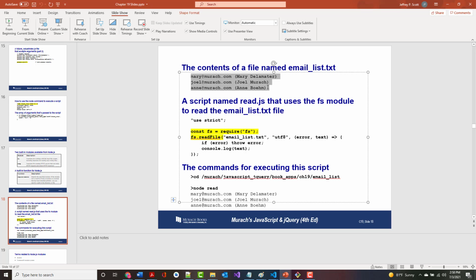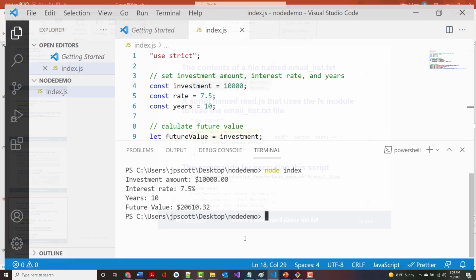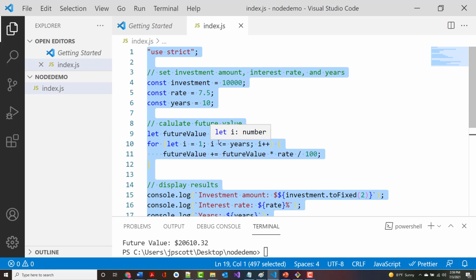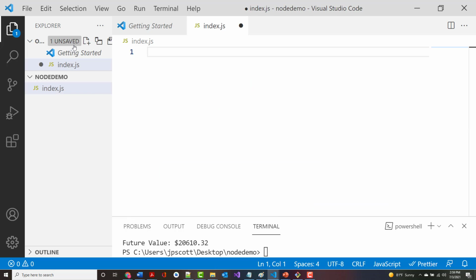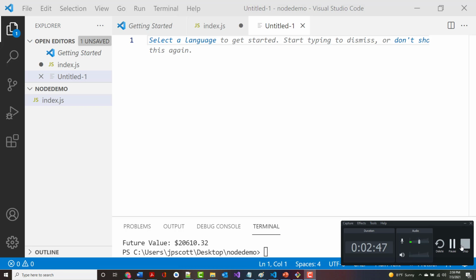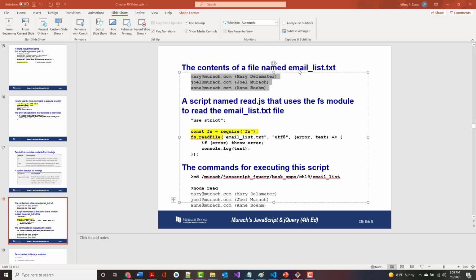So I'm going to come in here and first grab these 3 things. We'll use the same file that we had open before, but I'll just remove everything that is currently in index.js. Let's get rid of this. Let's create another file, and the next file that we create is supposed to be called email_list.txt.